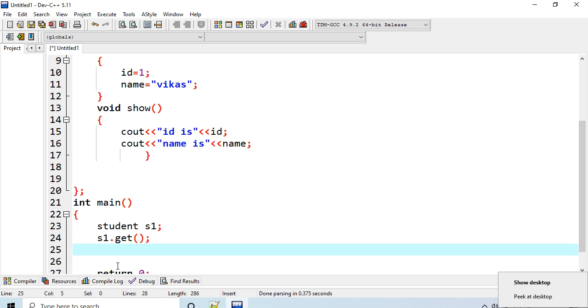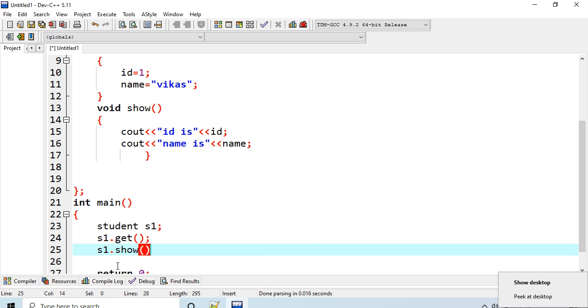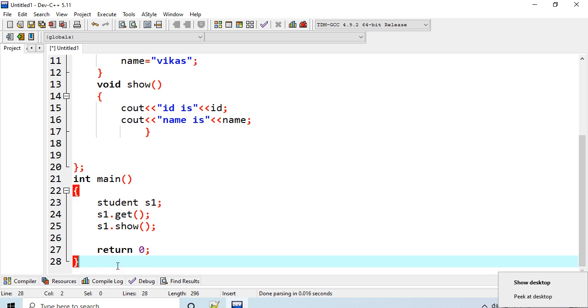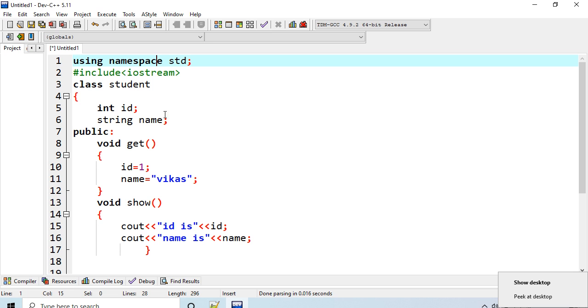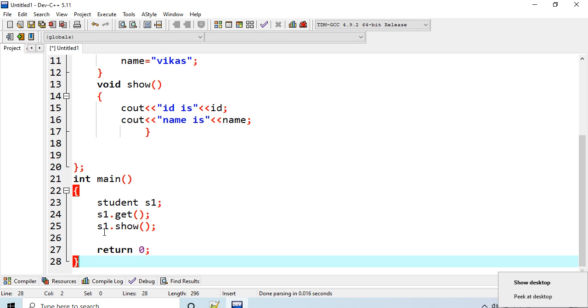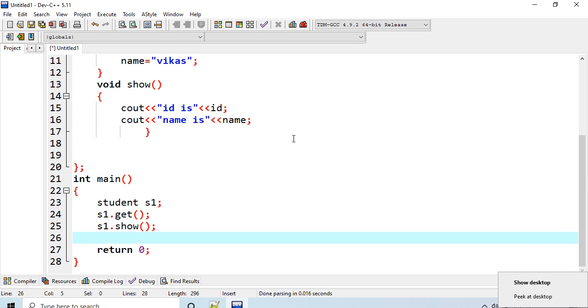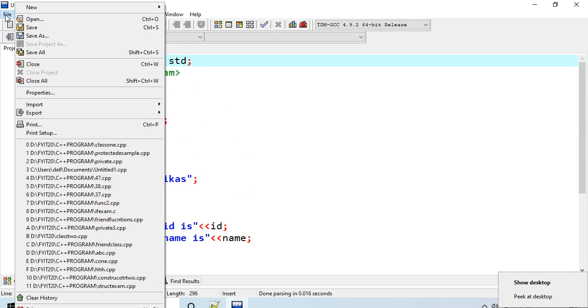So we are calling the get method. Inside the get method we have initialized the variables. Now we will call the show method. So this is how we can go about writing a simple class program. By default these variables are private, so they cannot be accessed directly. Suppose we try to access the variable s1.id, we will get an error, which we will see later on. Now we will compile this program, save it, and run it.